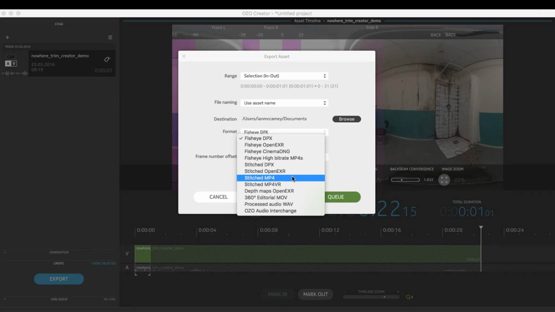A new feature in Creator 1.4.0 is the option of sending OpenEXR with depth maps to further enhance your visual effects flexibility. And lastly, processed audio WAV files and OZO audio interchange files for specific audio-related pipelines.